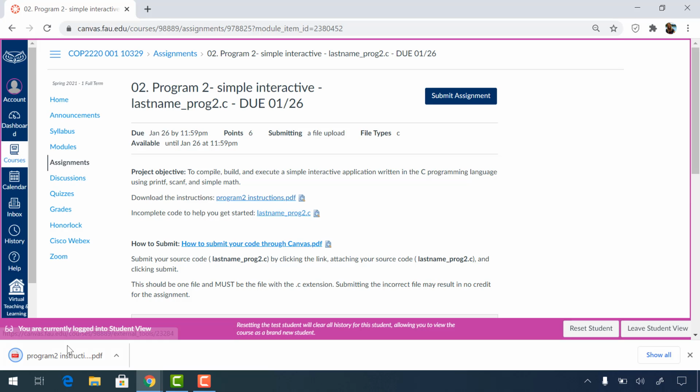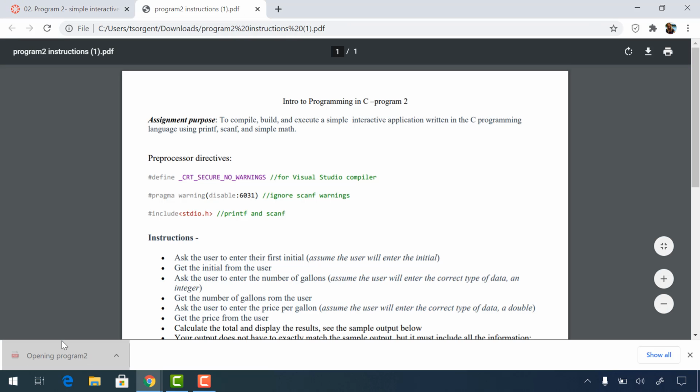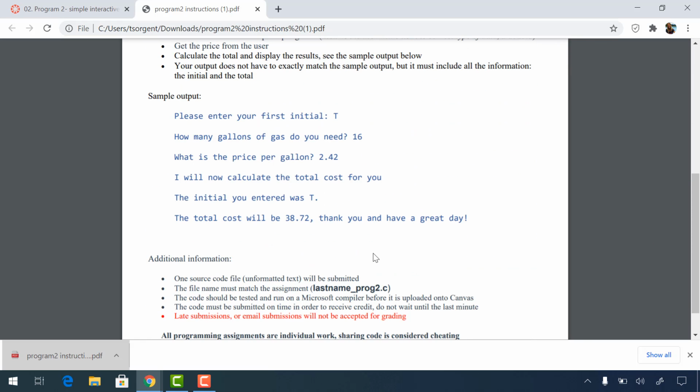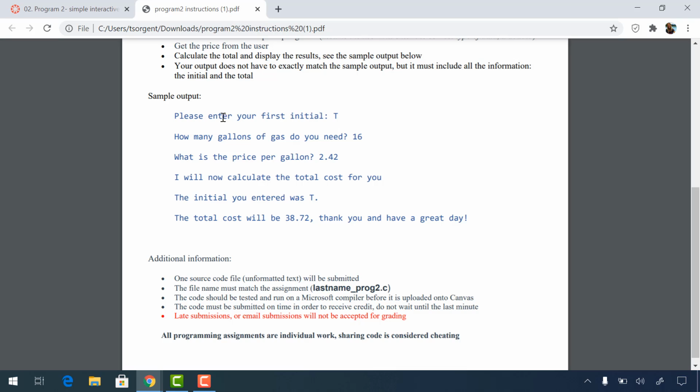This is a simple interactive program. We're going to take a look at the output so we understand. You're going to ask the user to enter their first initial and get the first initial. You can assume that the user will enter a letter; you're going to assume you get the right input. You're going to ask the user how many gallons of gas they need. We're going to use an integer for this. This is just an exercise we want to practice with a character, with an integer, and with a double.